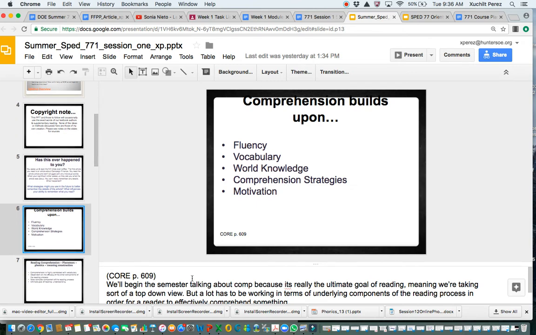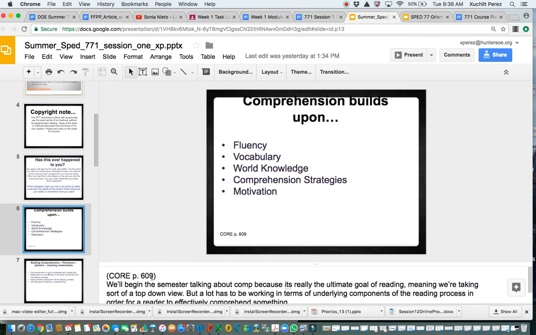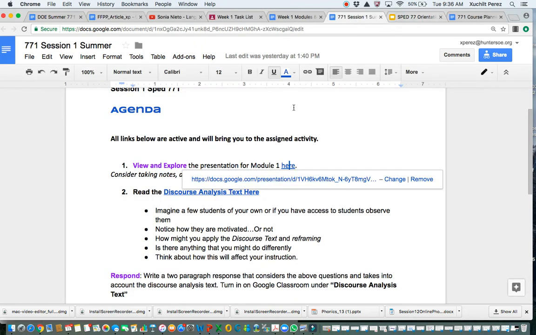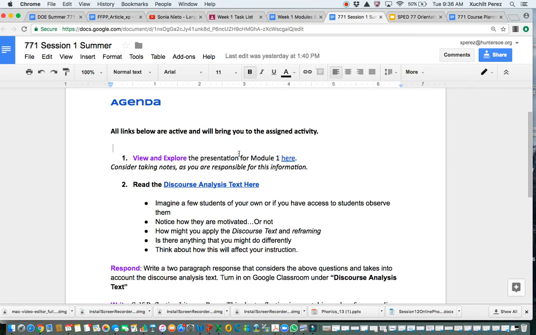But then in the notes section, I also give you some context. So this comes from the core, which is one of the textbooks for this course, and I just provide an additional resource within the notes or let you know exactly where this information came from. So this was the information for the PowerPoint presentation for Module 1.